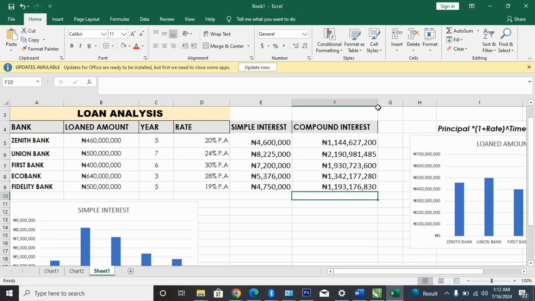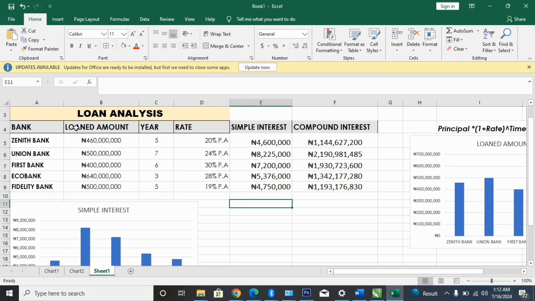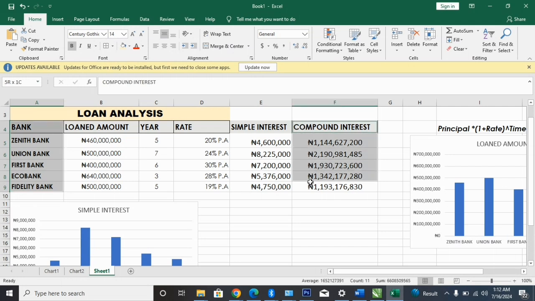So please, if you find this a little bit confusing, don't worry. They're all simple. And when you start doing them, you won't know that this is complex at all. So you guys having challenges with charts, I'd like you to watch and see how to create a chart. So highlighting the banks, holding your control key, highlighting the compound interest.